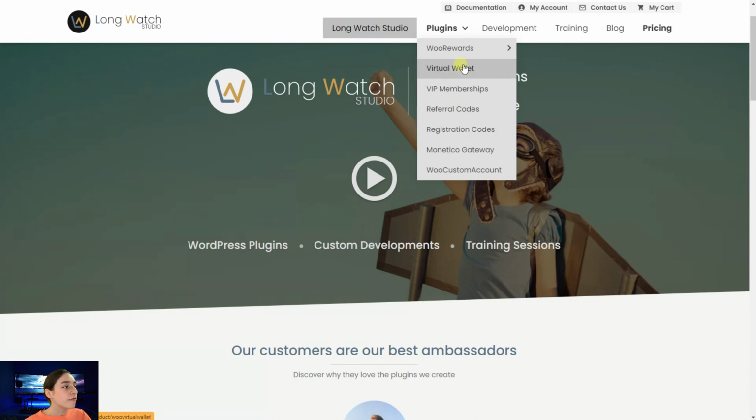They've got this virtual wallet, so you can combine it with WooRewards. They've got these VIP memberships, referral codes, everything that you might need to get the perfect experience with your WooCommerce. And that's it about WooRewards, the plugin that will help you boost your sales.